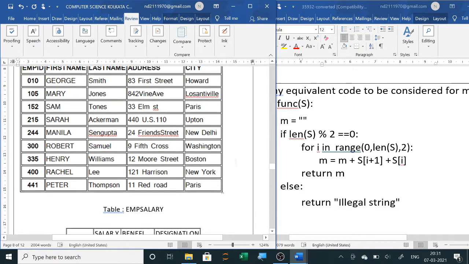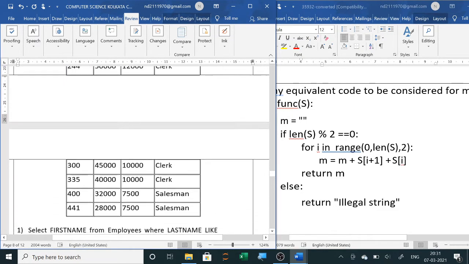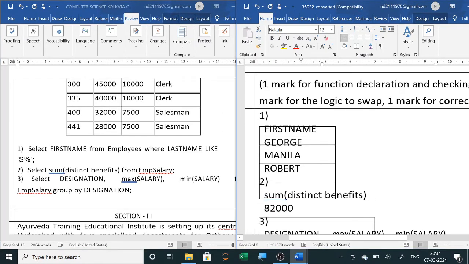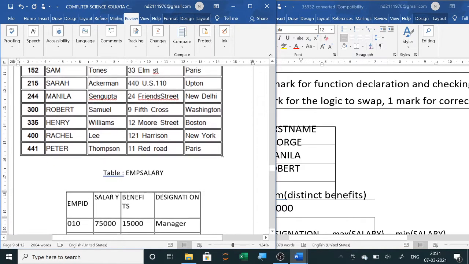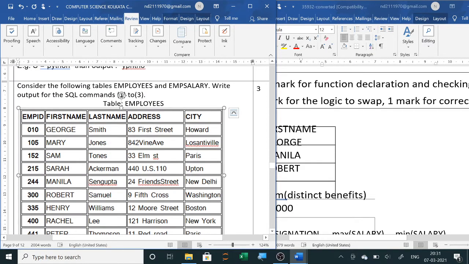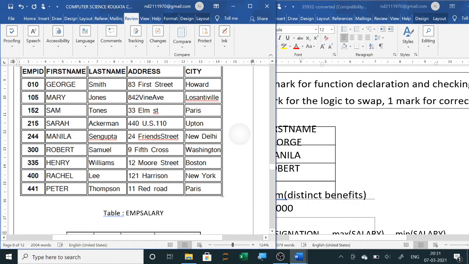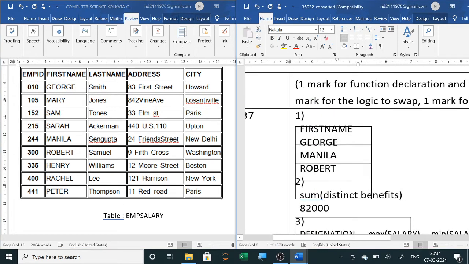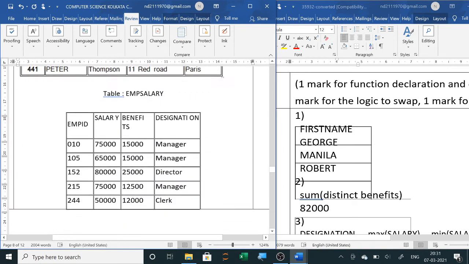Employee table is given to you. Salary is given to you. Now you have to write the output here. So the output will be first name only, where the last name starts with S. So let us see how many have a last name with S. Smith is having, and Sengupta. So 3 names, first name. So George you will write, Manila and Robert you will write here. So you can see the answer, George, Manila and Robert, the first answer.